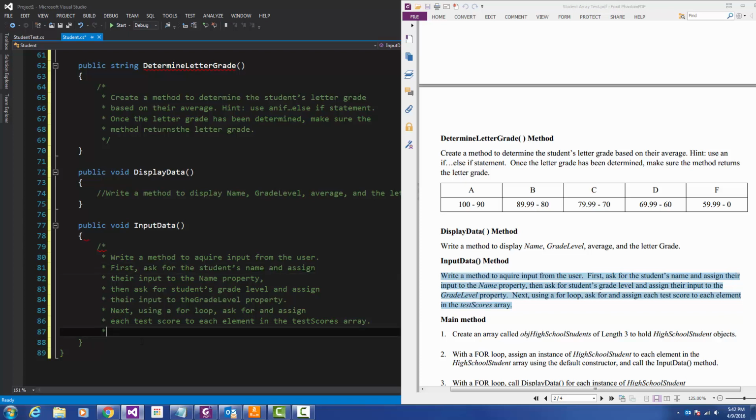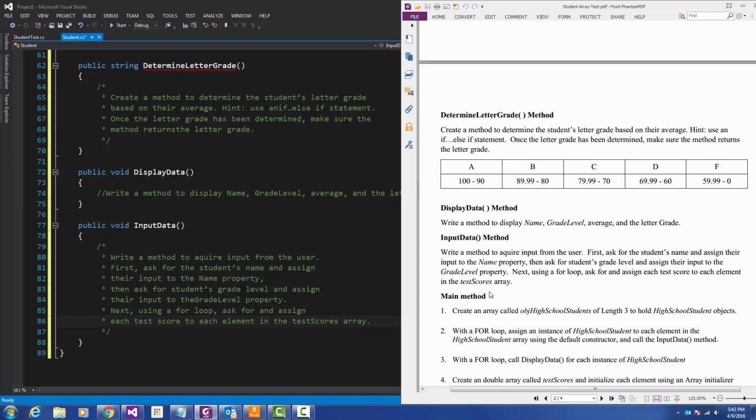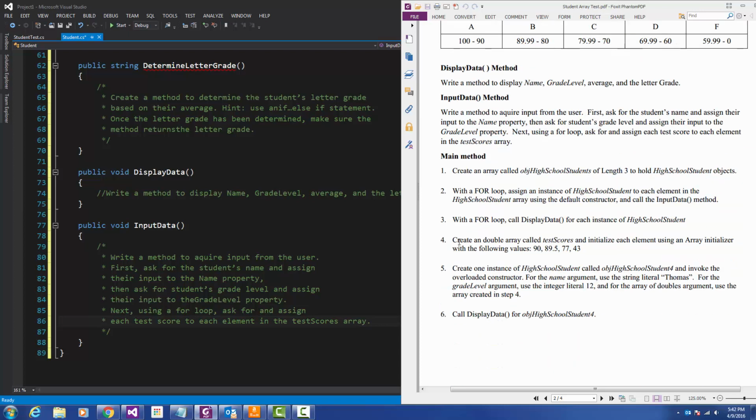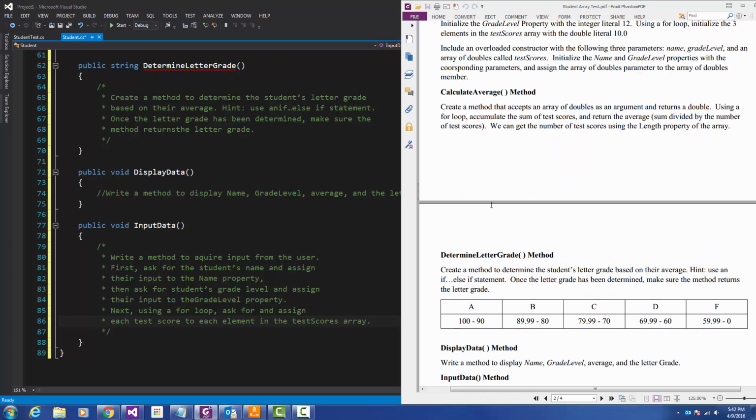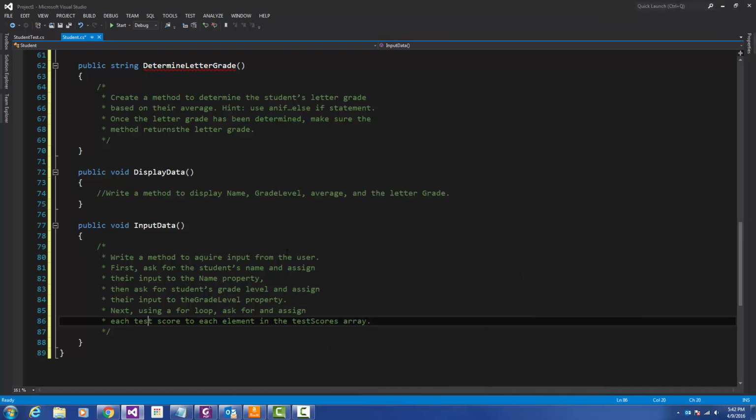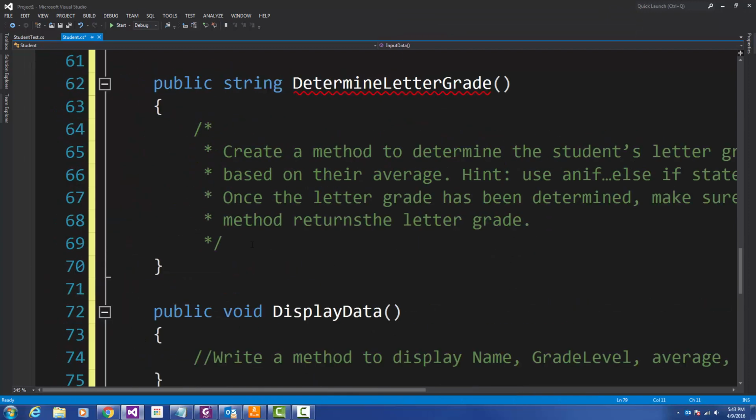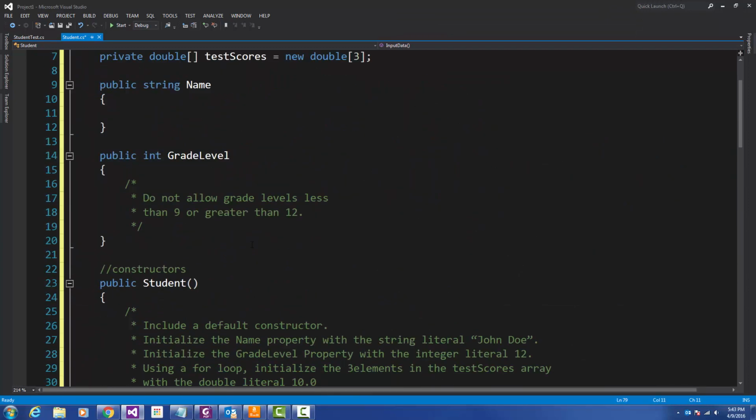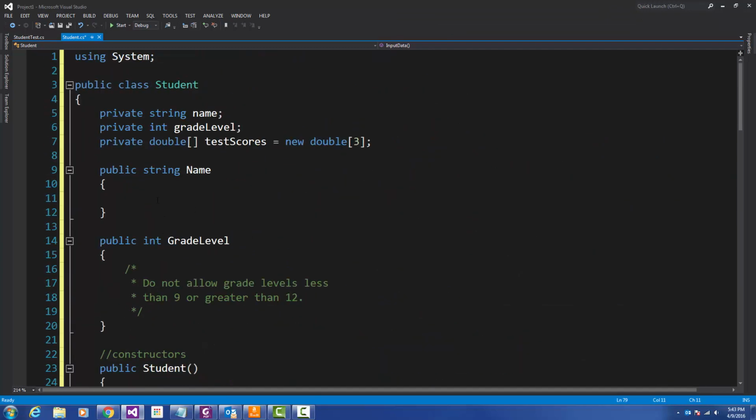And then make sure you close your comments. Okay, and then we have some more instructions here for the main method. We'll come back to these. We'll put those in the main as well once we're ready for that. Okay, so I'm going to minimize that now. And let's go to the first one here.